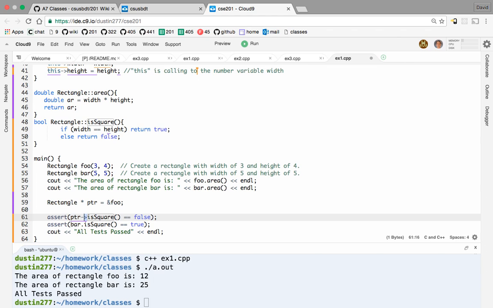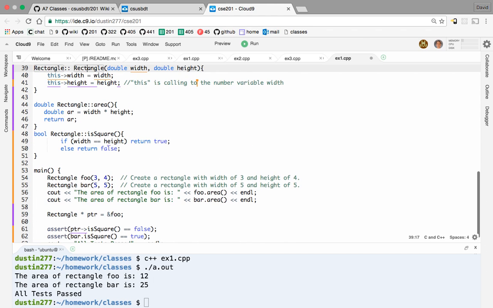But you have to use this arrow, see? So ptr is a pointer to the foo instance, and this is how you call its isSquare function. So up here, in this constructor, you're inside a function in the class. So this has a special meaning. It's a pointer to the object that you're running against.